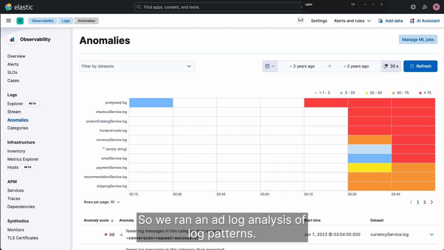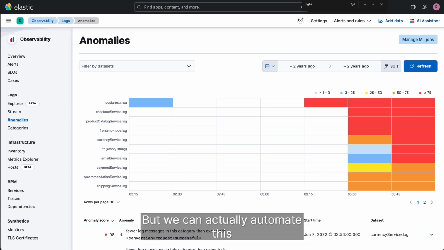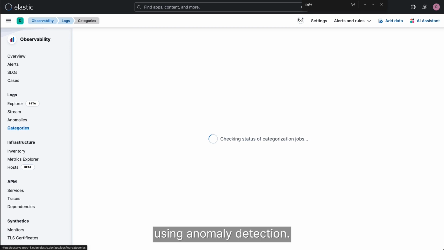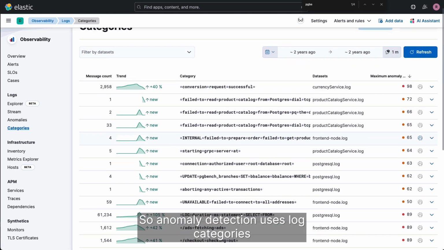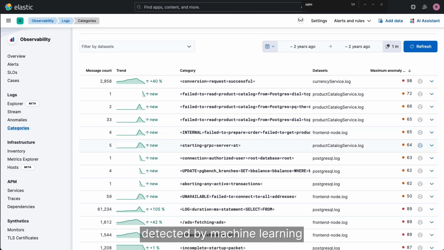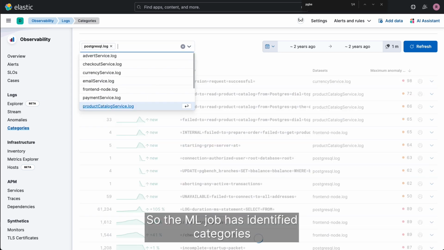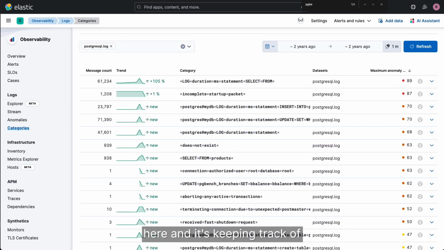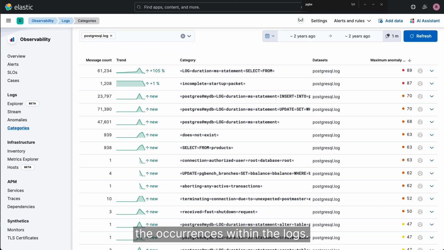So we've run an ad hoc analysis of log patterns, but we can actually automate this using anomaly detection. Anomaly detection uses log categories detected by machine learning to further detect other anomalies within log patterns. So the ML job has identified categories in the logs, as you can see here, and it's keeping track of the occurrences within the logs.